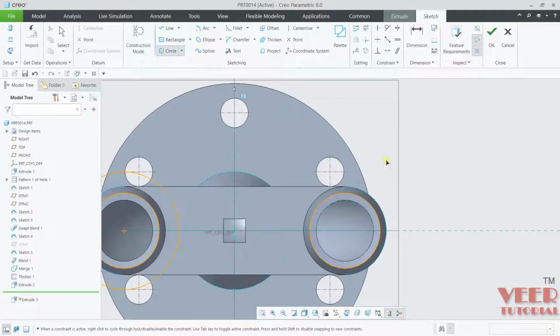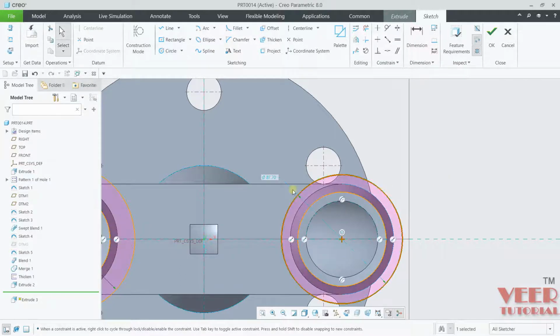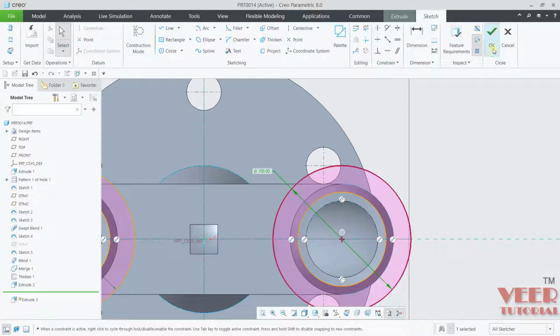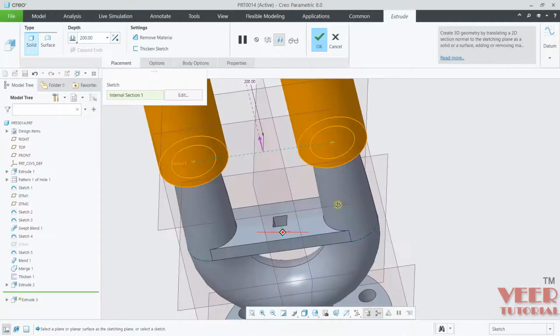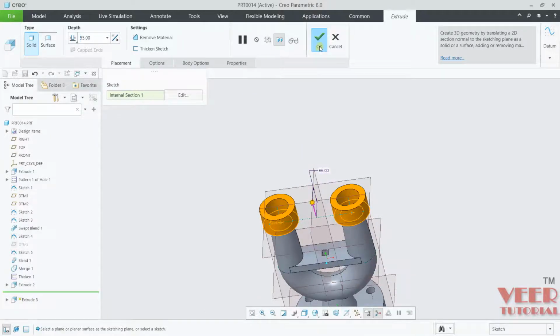Similarly, draw one more circle. Take the mouse onto the circle. It is going to highlight the center point. So take the mouse here and draw the circle like this. This value is again 100. Click OK and this extrusion value is 55. Click OK once again.